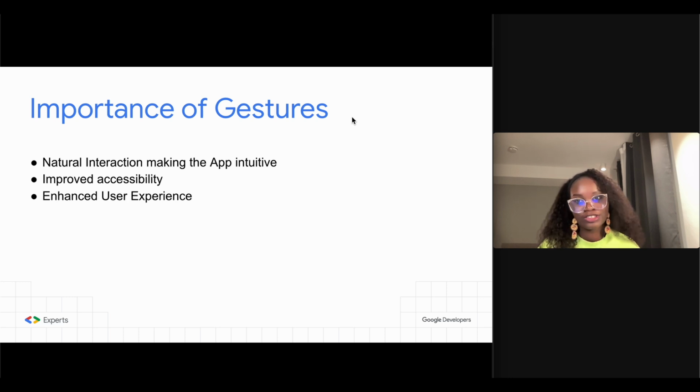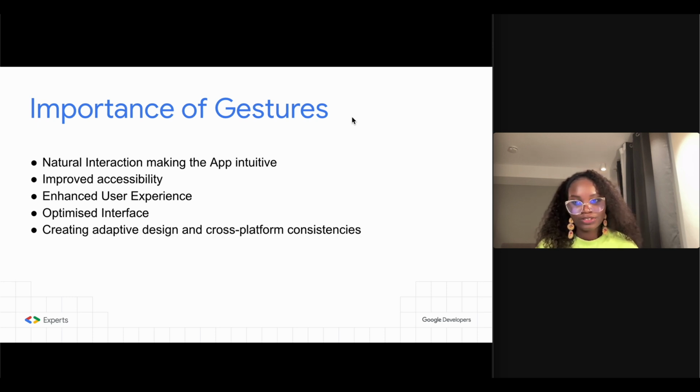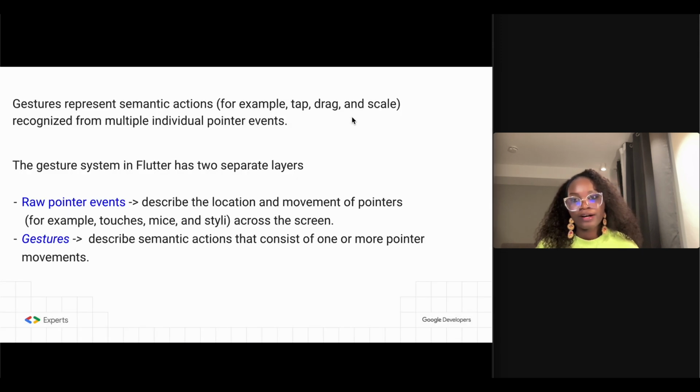And enhanced user experience. For example, the notification that shows up and then you could swipe up to see what's going on or swipe down to just close that. Other than that, we have the optimized interface, which I totally agree, and also creating adaptive design and cross-platform consistency. With this, we also have engagement and retention if you have these functionalities in your apps. So we are going to check how these gestures work with Flutter.